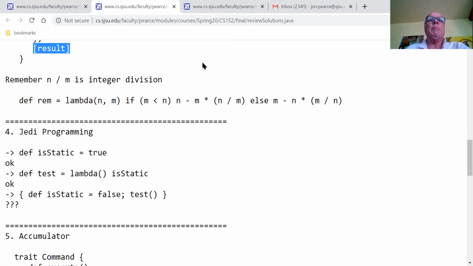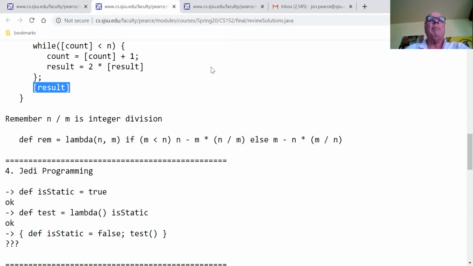Here's the remainder. And let's see, this looks pretty tricky. So it's a lambda. It takes 2 inputs, n and m. If m is less than n, so again, maybe n is 14 and m is 5, then the answer is n minus m times, and then this should be n divided by m.